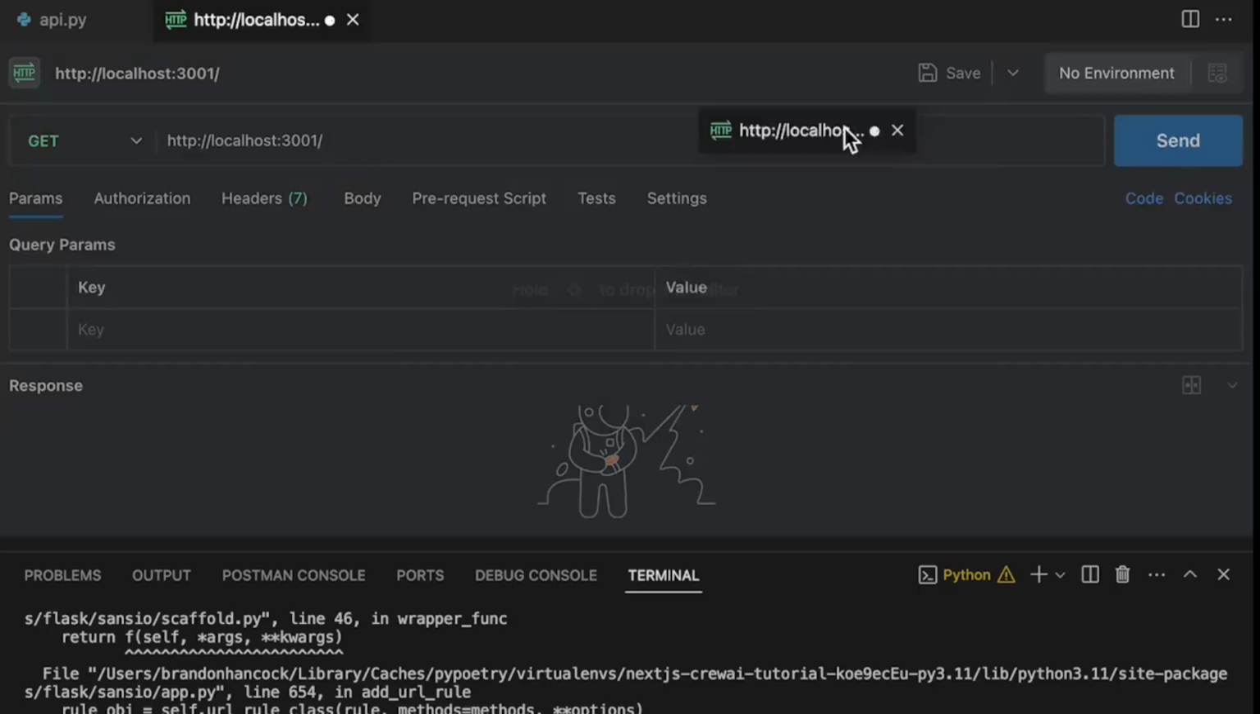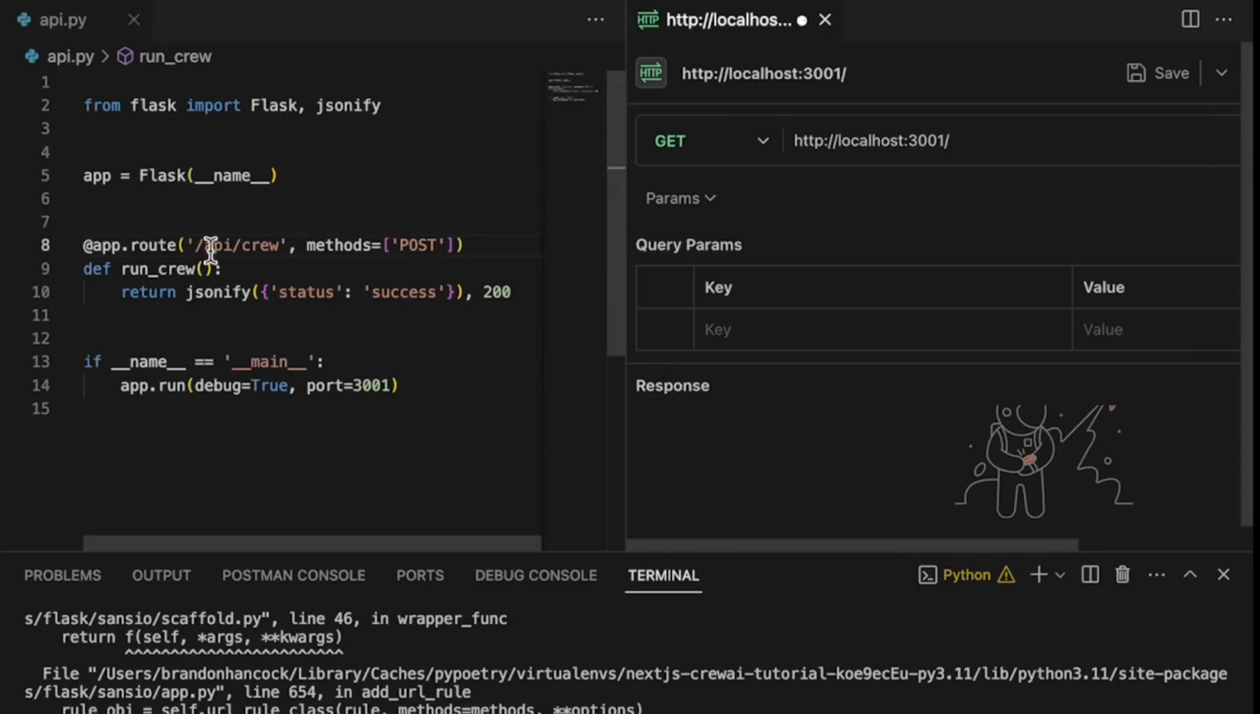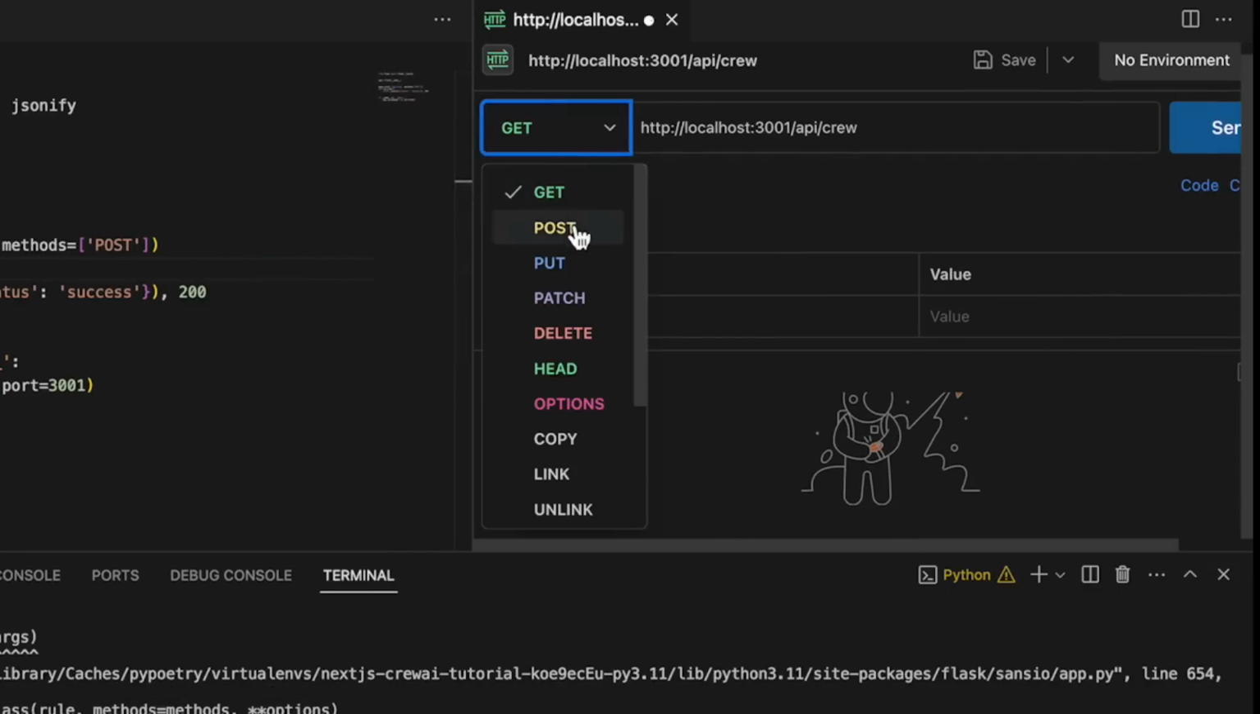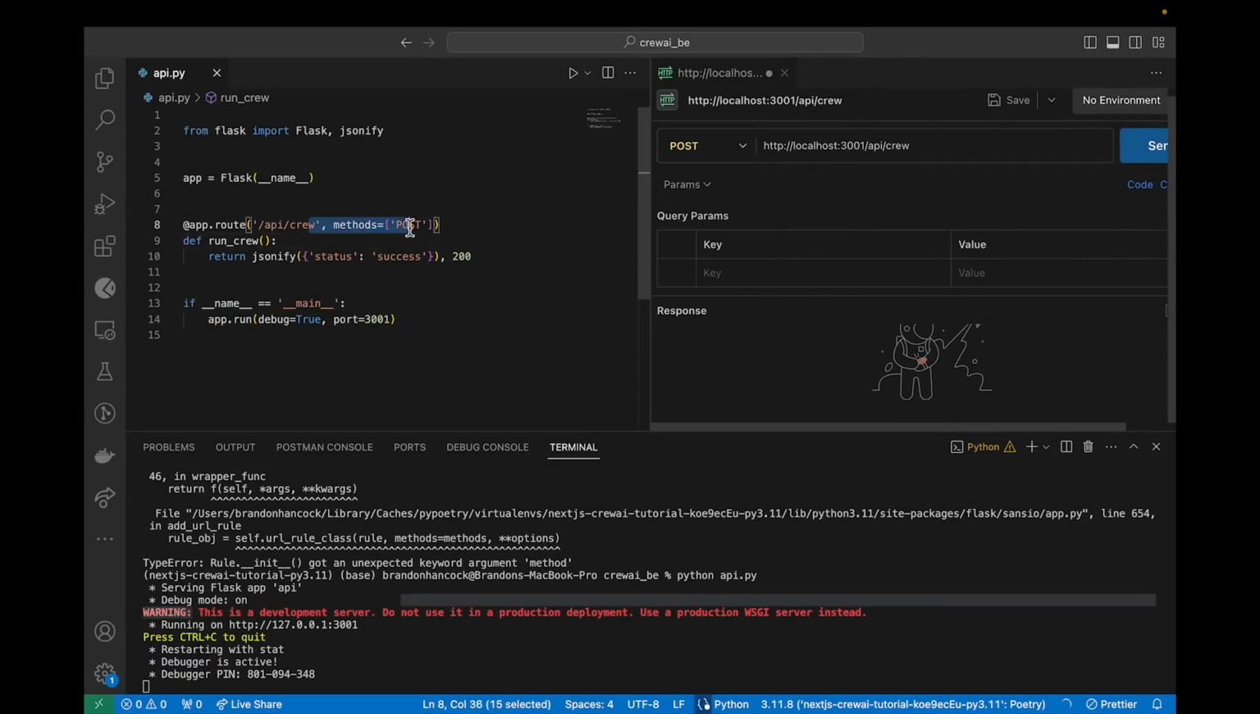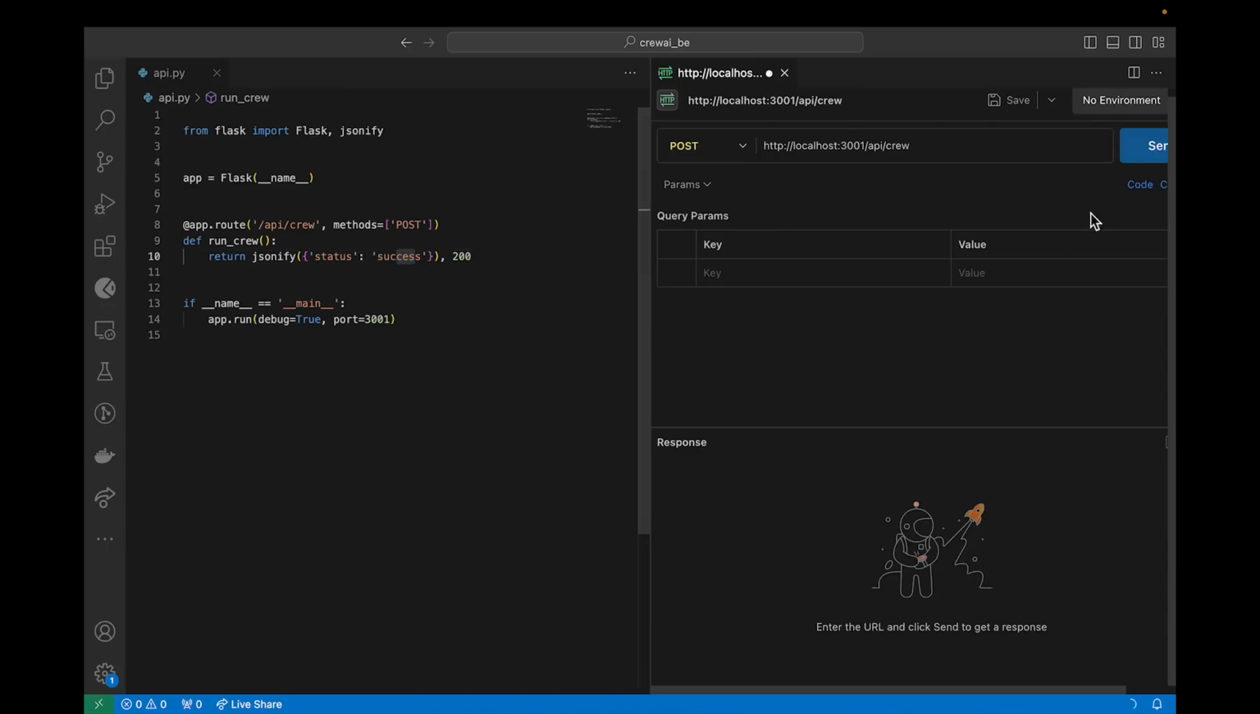And we need to say what endpoint we want to hit. Well, we set it up right here, api/crew. So let's hit that endpoint. And then we said it's a post type, so we're going to update the request from get to post. And we're not passing in any data yet. But what I would expect is whenever we send this request, we're going to get back a status of success and a status code of 200. So let's go ahead and send it.